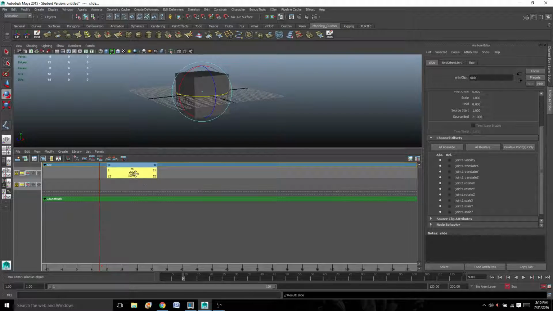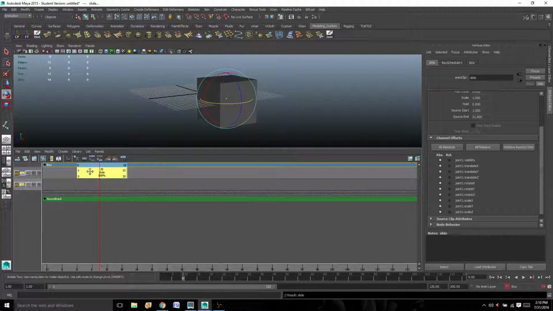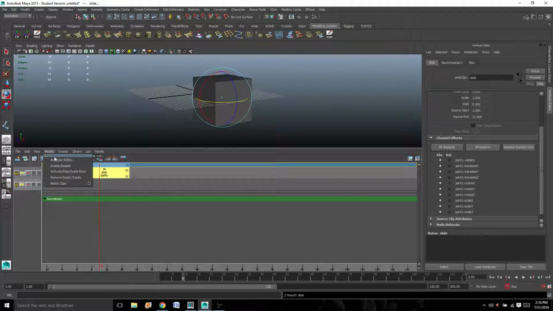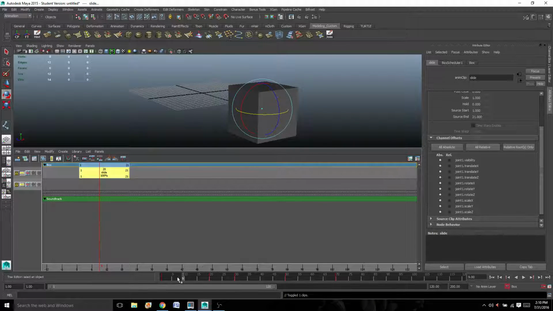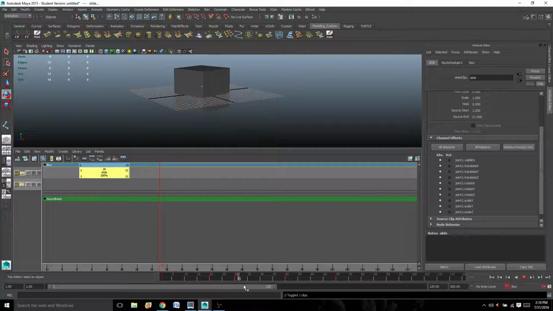Okay, all right. So let's bring our keys back here. Let's bring this back to frame 1, so it's not in the way of our keys when we bring them back. There we go. Now we're going to go to Modify, Activate, Deactivate Keys, and that'll bring our keys back. Perfect. And from frame 30 to 70 is where our upspin is.